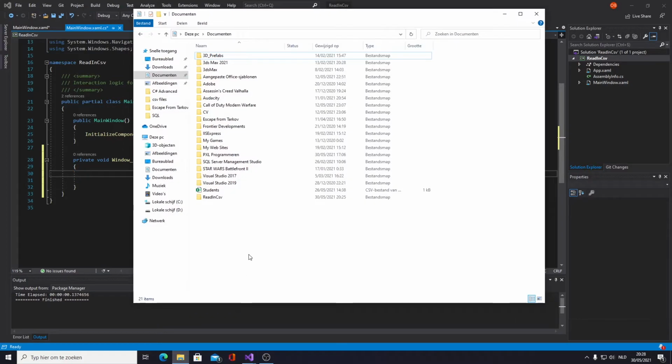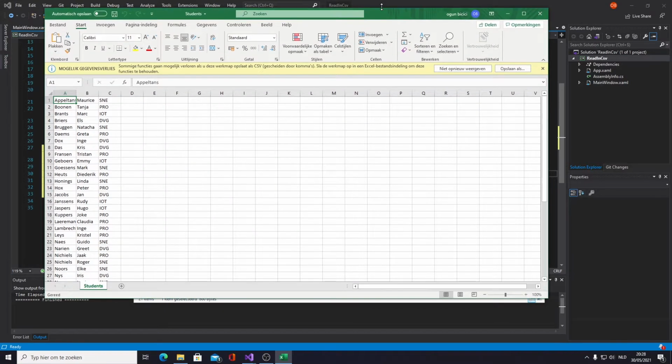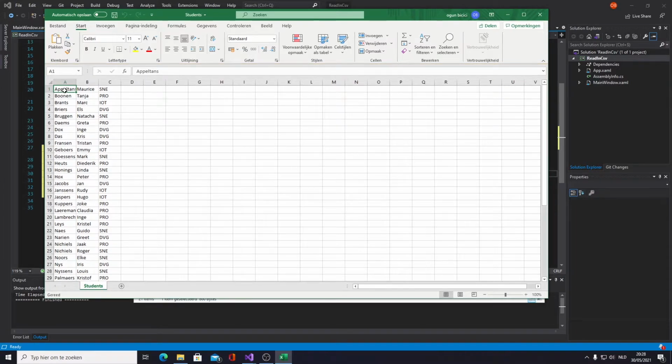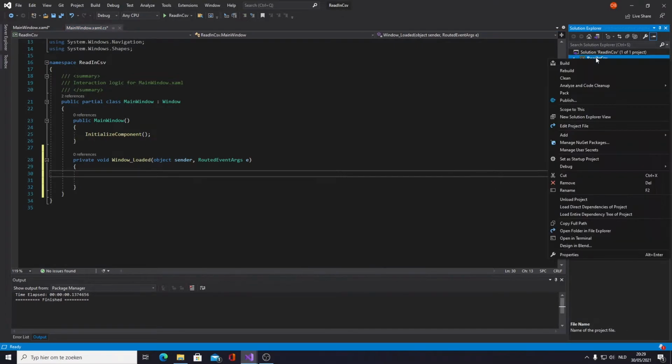So I'm gonna be reading in this CSV file right over here, which is students. I'm gonna open it right now. So inside of this thing, we have a couple of students, so their first name, last name, and then their subject in school. So it really depends on what you're going to be using, but just follow along, you will get the idea.